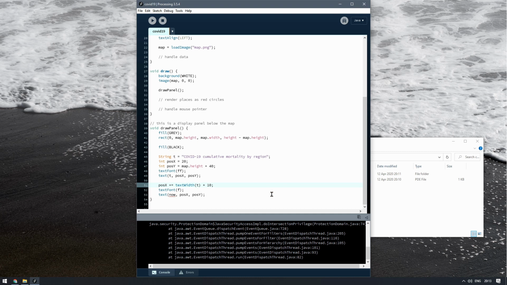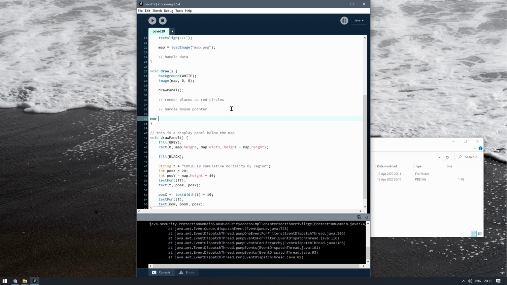Processing can do this for us because it knows the font and it can use the built-in font information inside that file, and it knows the letters and symbols that we're going to print. So it figures out the width. I'm going to add a margin of 10, switch to my normal font, and print out now. And now is a timestamp. So I had better define that.